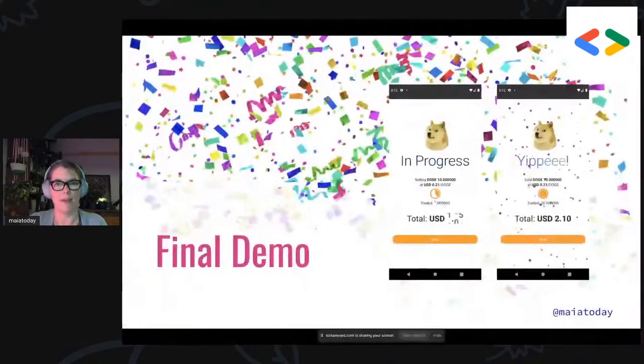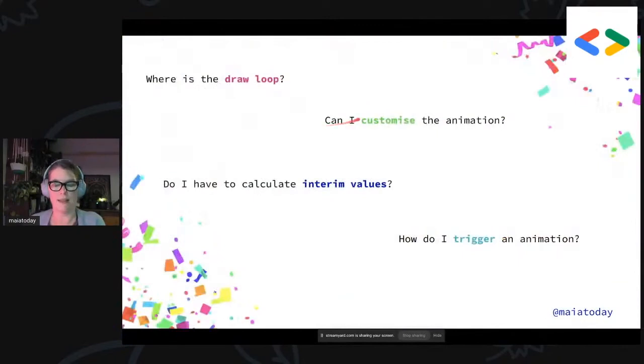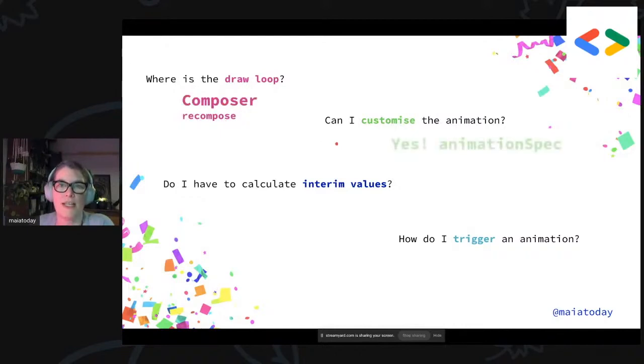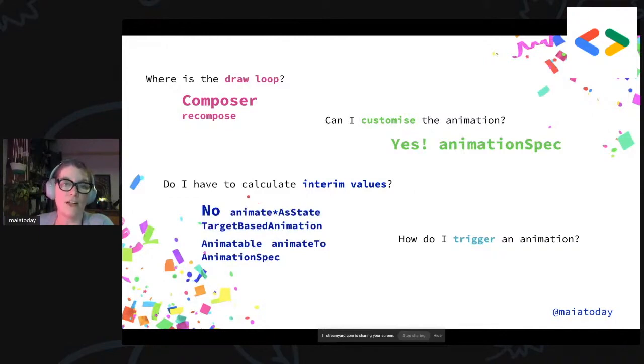Okay. And with that, let's just return to the questions briefly. So the first question is, where is the draw loop? Well, the draw loop is the composer that recomposes and knows about the state. Can I customize the animations? Yes, there's animation spec and various other custom animations you can make as well. How do I calculate interim values? Or do I have to calculate interim values? No, unless I want to. But there are lots of things that I can use to get interim values. How do I trigger an animation? It's triggered by the state.